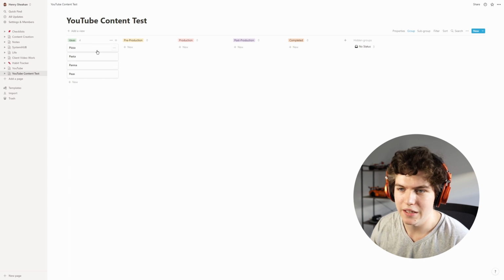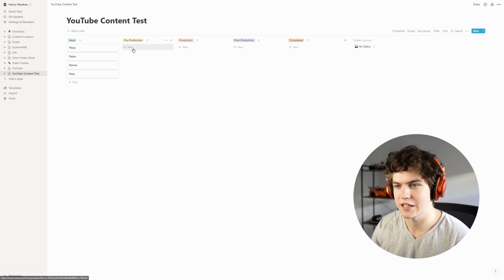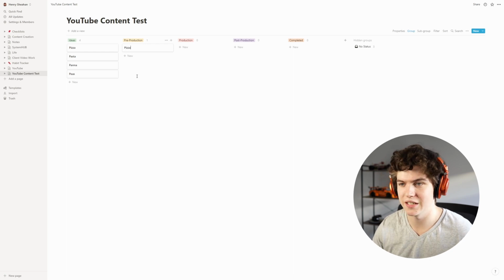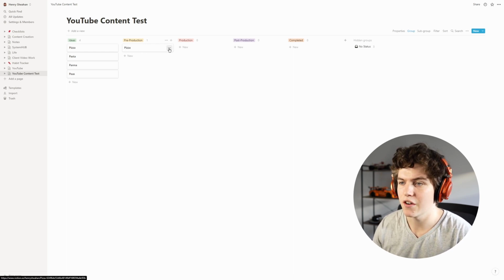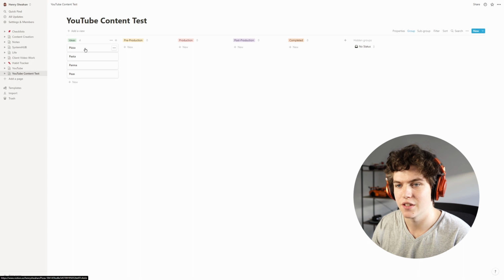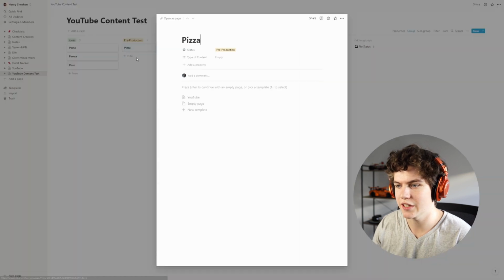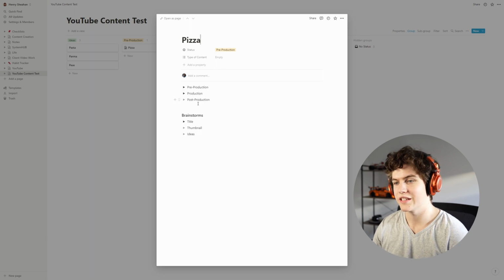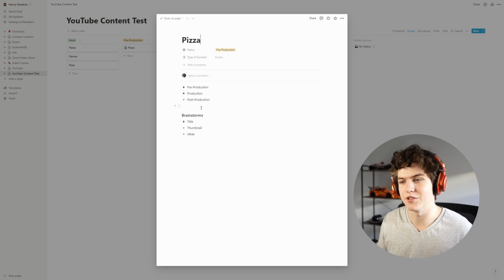So now when you're making different ideas and things like that, as you can see before, it still is the same process. I still type pizza in here and it will pop up there. The only difference is now when you actually want to start creating stuff, what you can do is move it into pre-production and you can click on it, and then you can click on YouTube. What this will do is it will populate it with the template that we've just created.